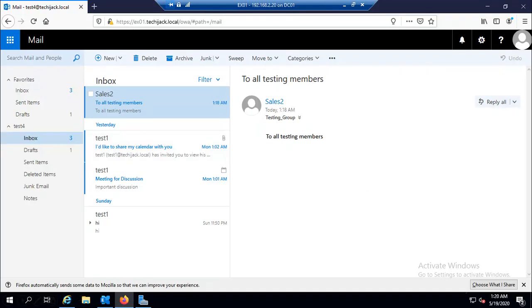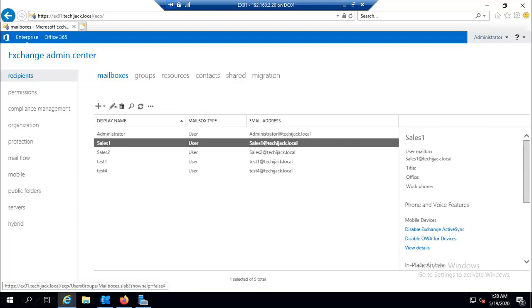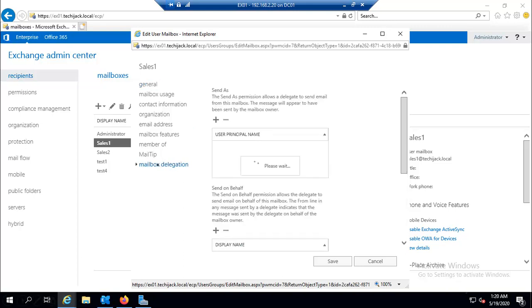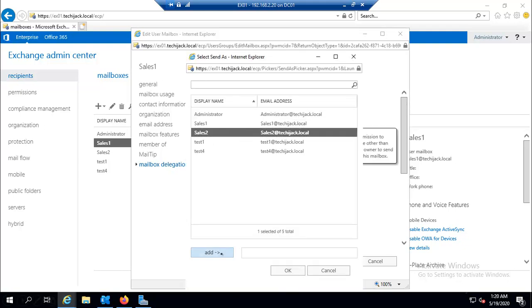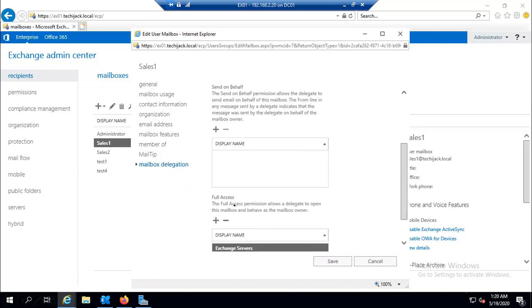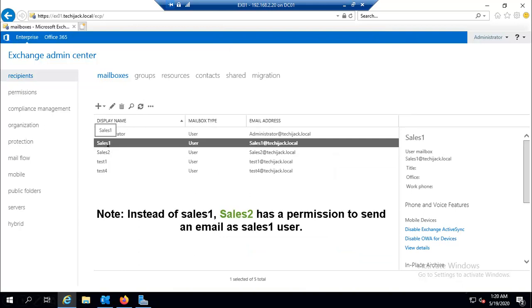Now if we go back to our Exchange Admin Center, you can see the sales1 user. If I go to the properties of this sales1 user and I want to give it a mailbox delegation, I will give it send as permission to sales2, and click on add, click on OK. Though you have some other permissions like full access or send on behalf, which you can give as well, I am giving it send as permission. So let me click on save. Now sales2 has permission to send as the sales1 user.